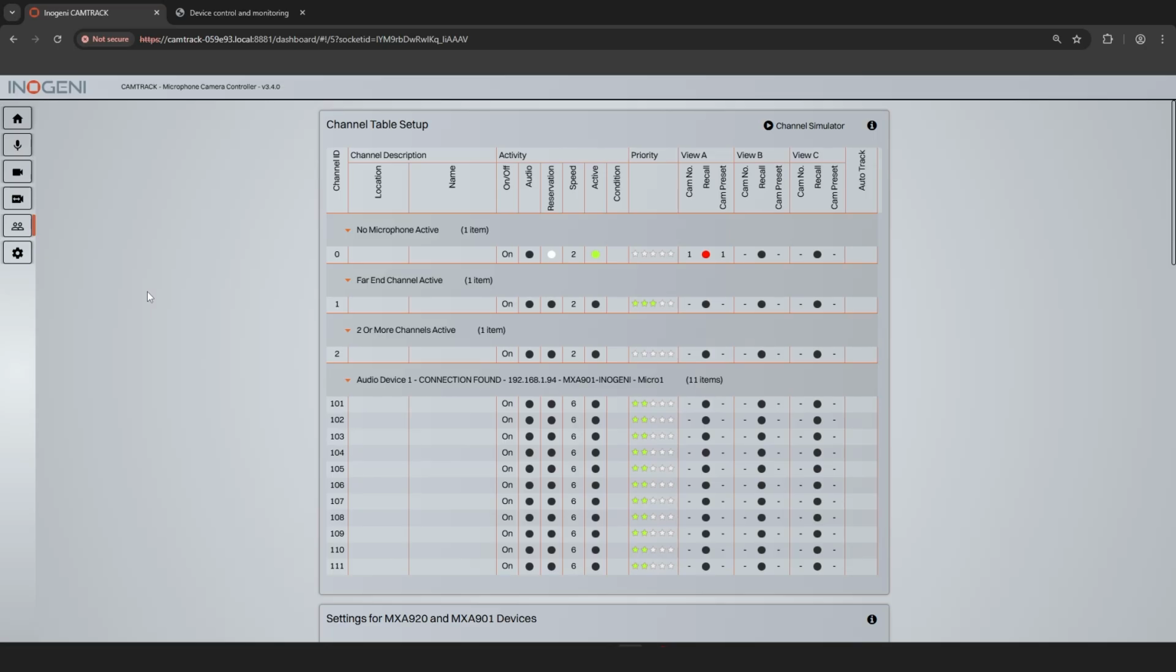CamTrack is transparent to cameras with AI. It automatically activates their auto-framing or tracking function when a preset is detected. This ensures natural transitions, no abrupt cuts, and no back and forth movement. If 2 people speak at the same time, CamTrack determines the dominant zone and chooses the best preset.